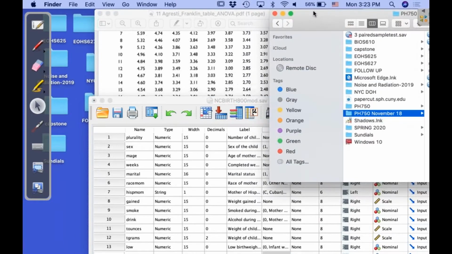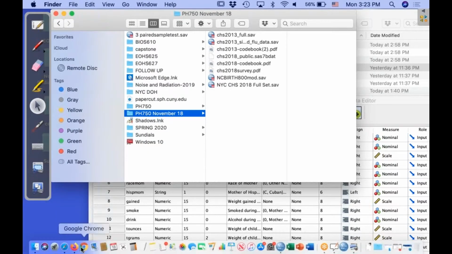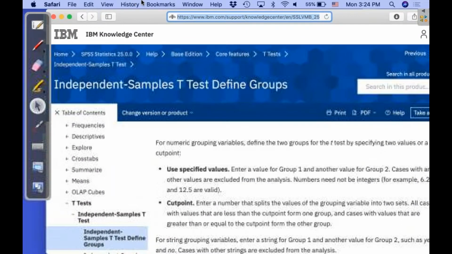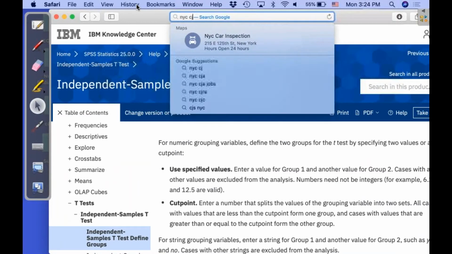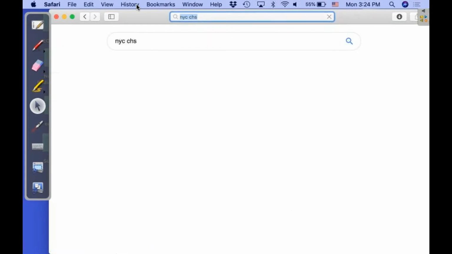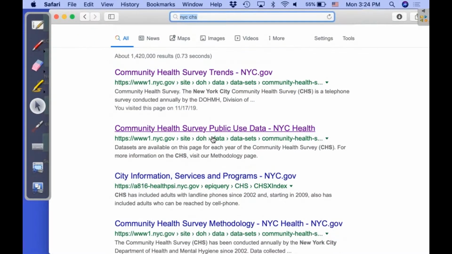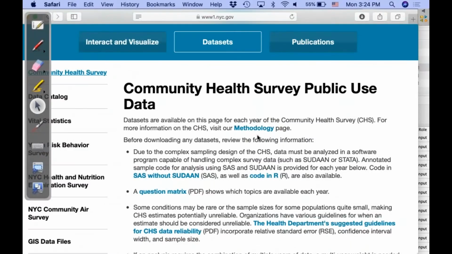Okay, that other thing I want to introduce is this idea that we have many databases online that we can take advantage of. So for instance, I can go to the New York City Community Health Survey. Maybe find it with just the initials. New York City Community Health Survey and Trends. Okay, let's go to this one. Here is the New York City Community Health Survey public use data.